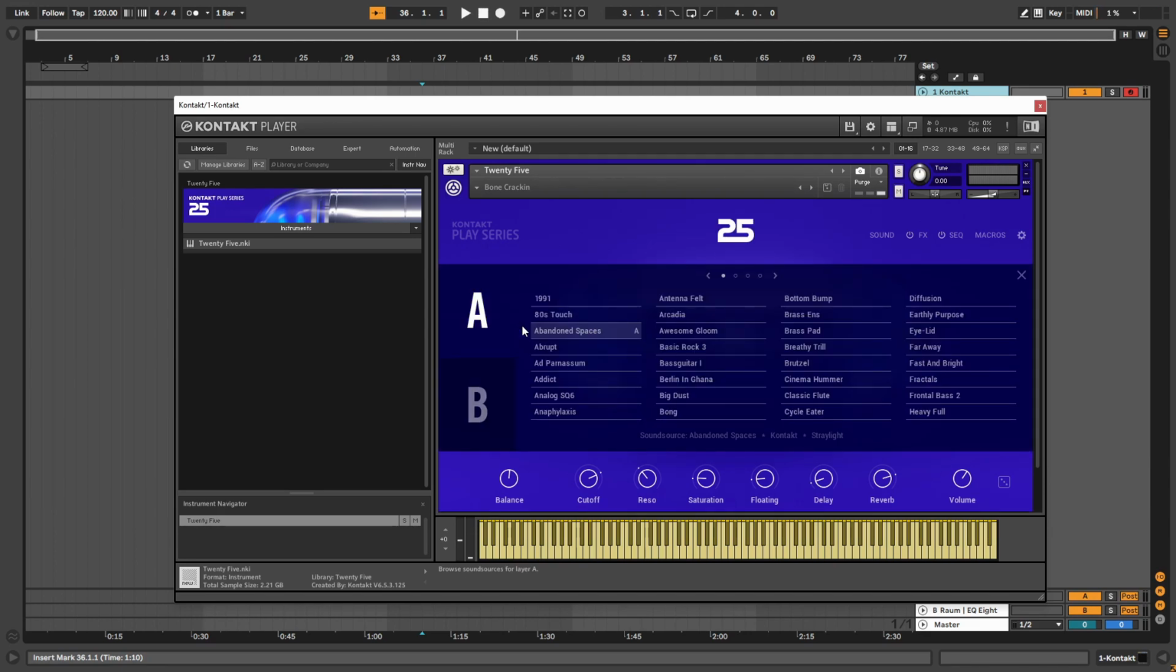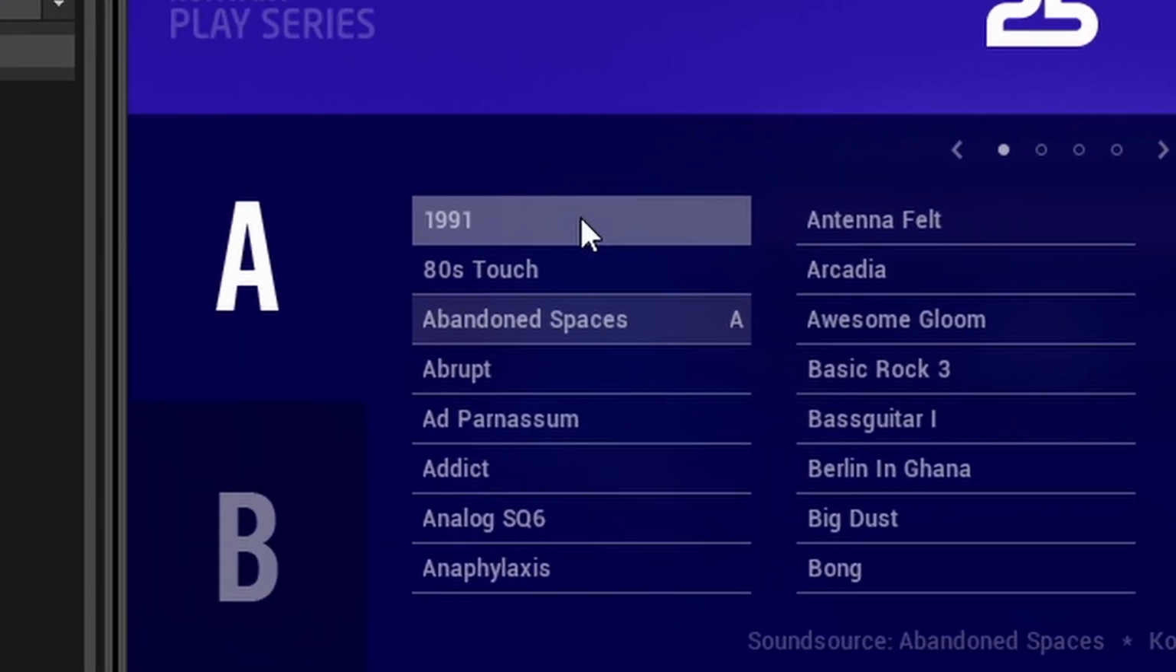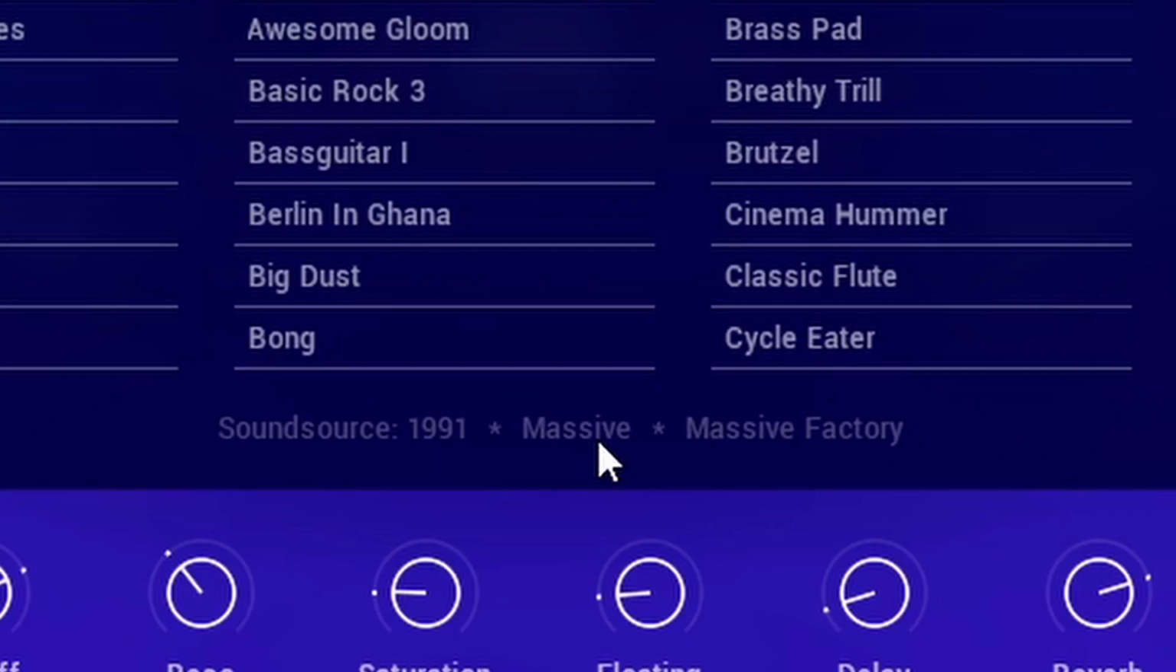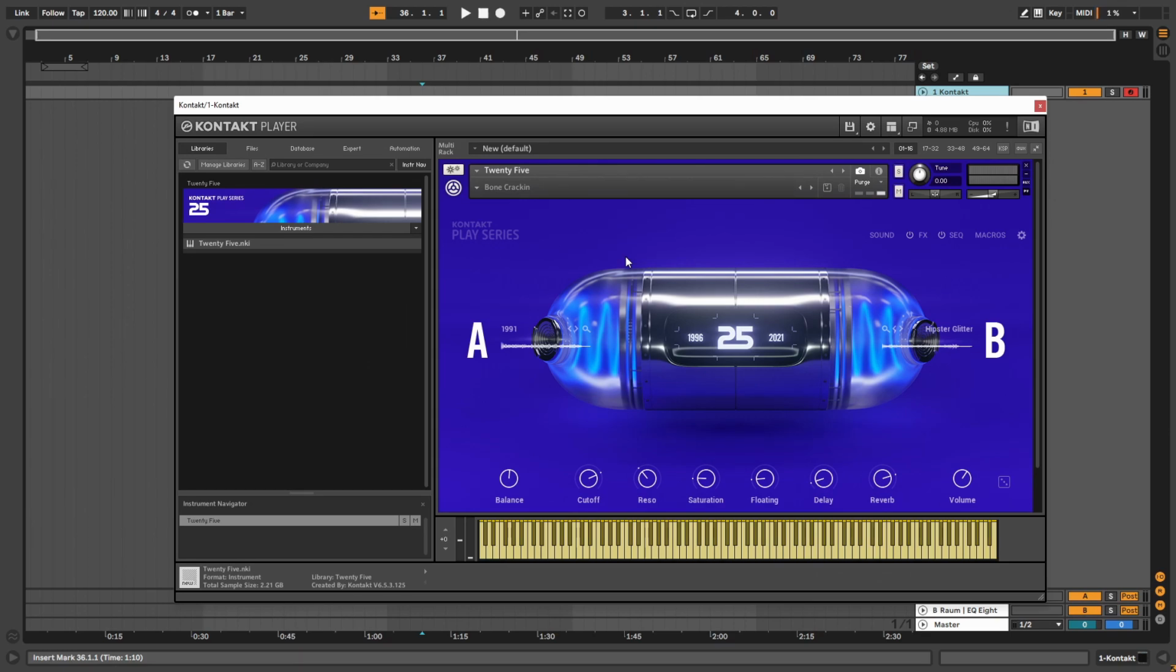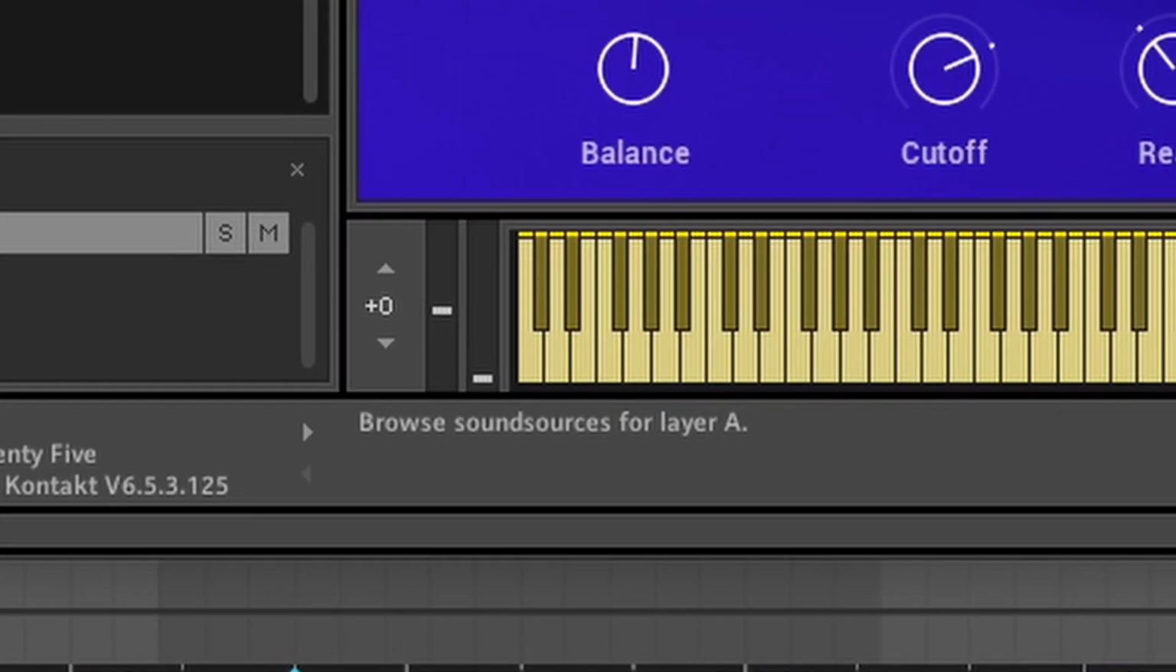Here you can see that each oscillator has 114 waveforms to choose from, divided in 4 pages. And clicking on a waveform shows its sound source. So if I select 1991, you can see it's a waveform from Massive Factory. And if you hover your mouse over anything, you will see what it is doing. So for example, we can browse the sound sources for layer A if we click right here.